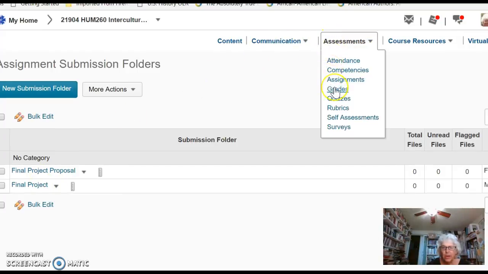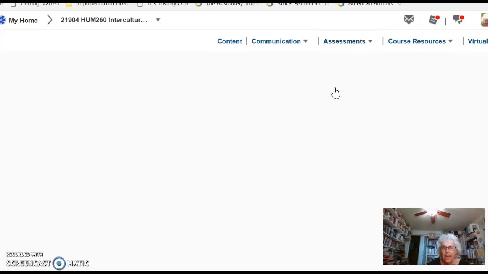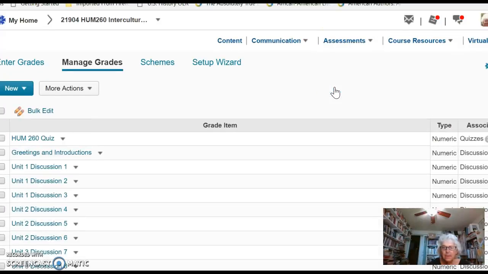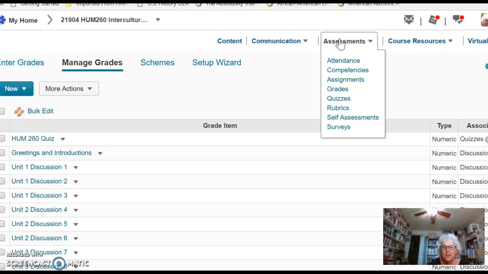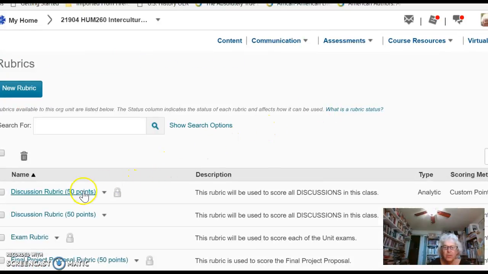Another thing that's important here is grades, and you will be able to see, I'm not going to go to enter grades because it's going to show students, but if you go to grades, you'll be able to see all of your grades in the course. Also, we have rubrics here. So this is where you can take a look at how the various things that use rubrics to grade them will work.